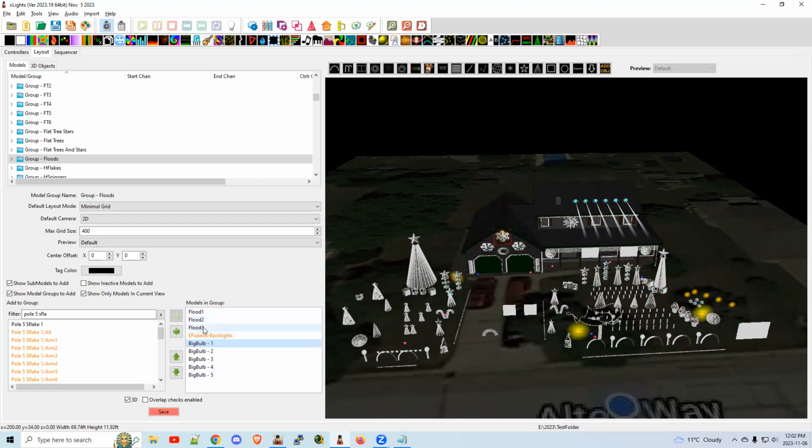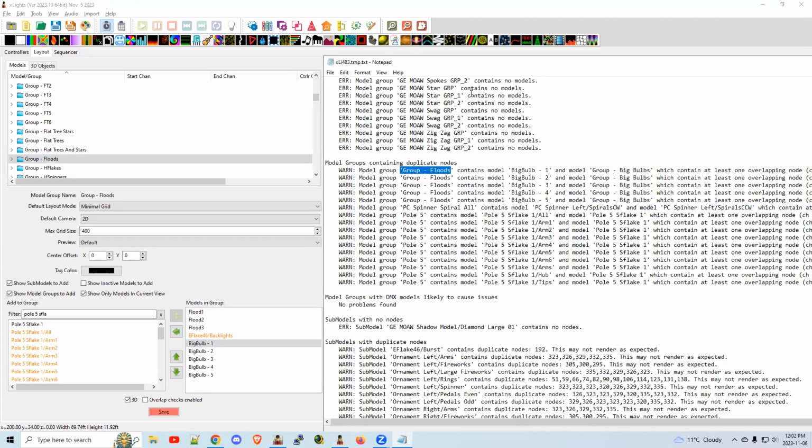And I have my floods, and I have backlights for the E-flake that I have here. But you don't want to double include it. So that's what that warning is about. And bring back the check sequence. The group floods had both the bulb itself plus the big bulb group. So that's why you had overlapping nodes. So that would address that one.